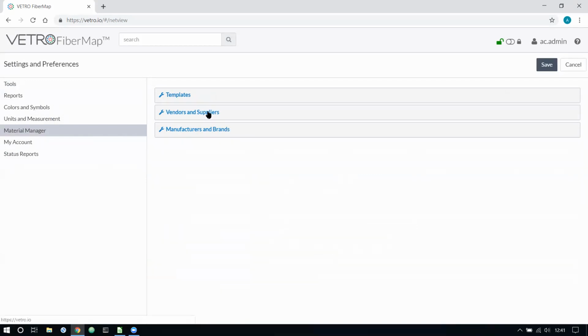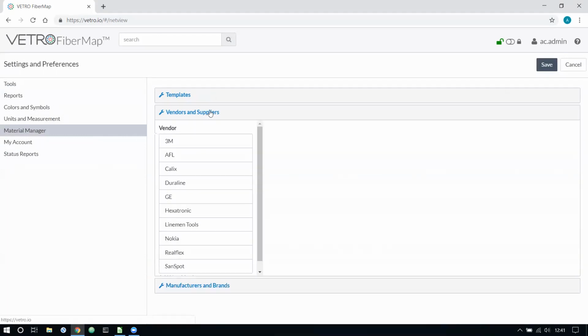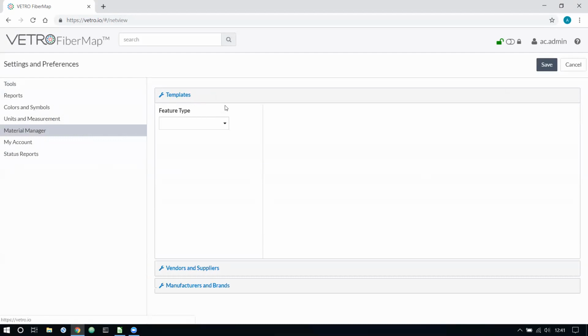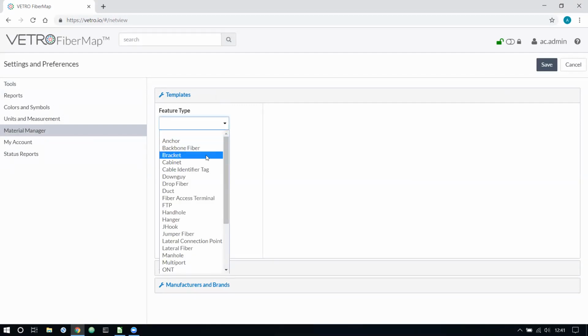Once you've done that, you'll want to do similar with your vendors and suppliers, and then you'll actually want to get into your templates. Now, the main aspect of this will be the templates, since that is what you're actually going to be assigning to your features. And when you're doing this, you'll see that there is a list of all of the available features that can actually contain materials.